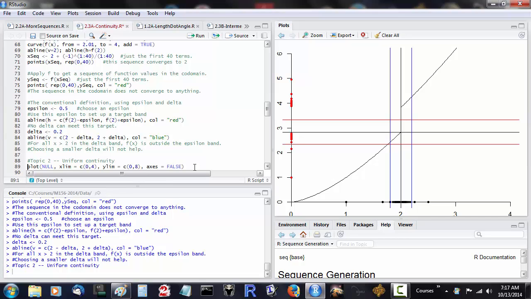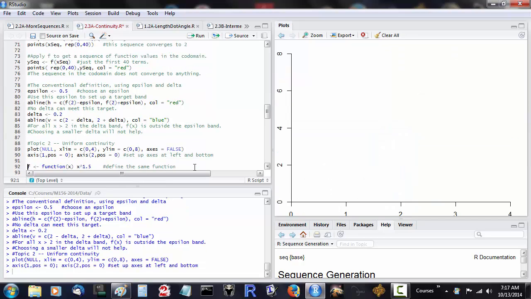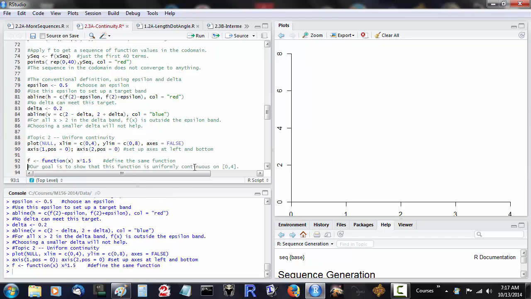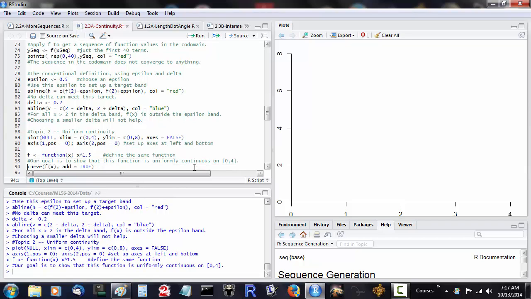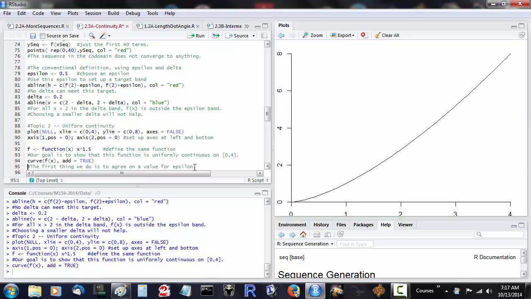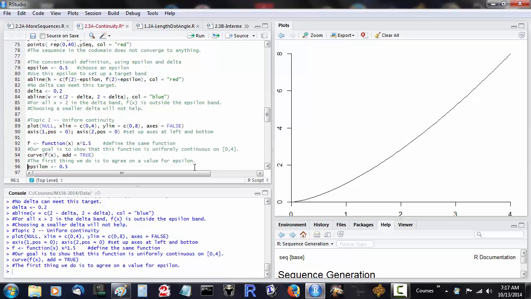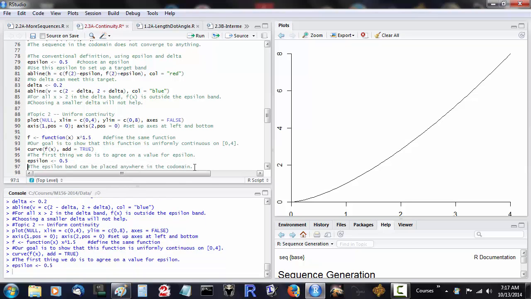Now let's look briefly at the concept of uniform continuity. I'll use the same function, except my challenge now will be to show that it's uniformly continuous on 0 to 4. For proving continuity, we started by agreeing on x equals 2. For proving uniform continuity, we choose our epsilon first. So I'll choose epsilon equal to 0.5.